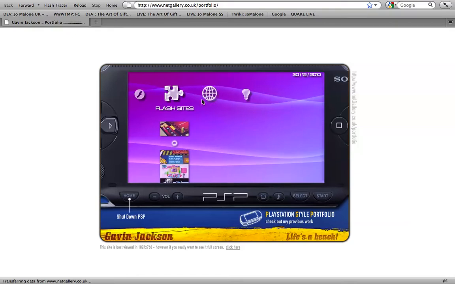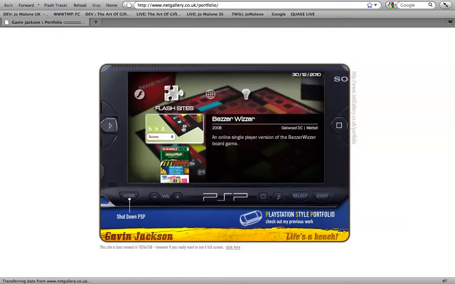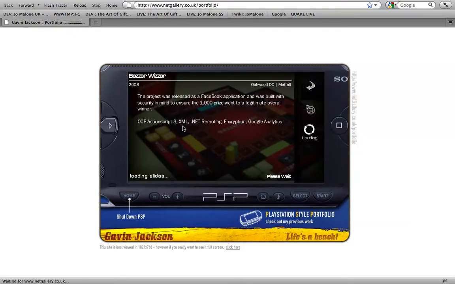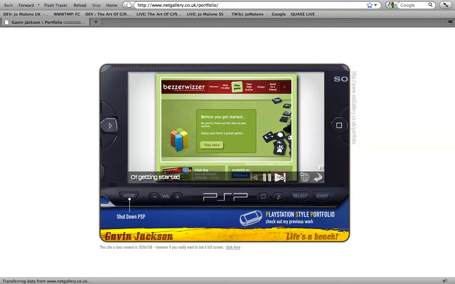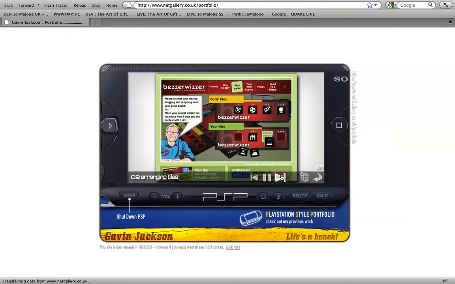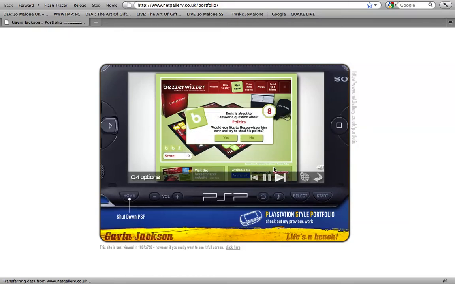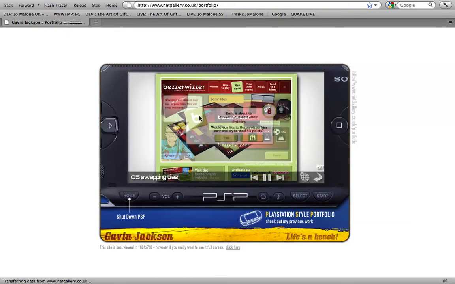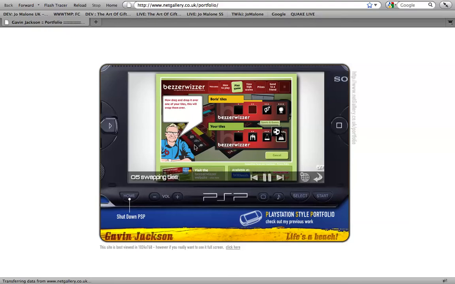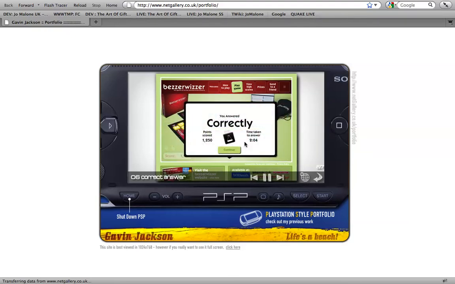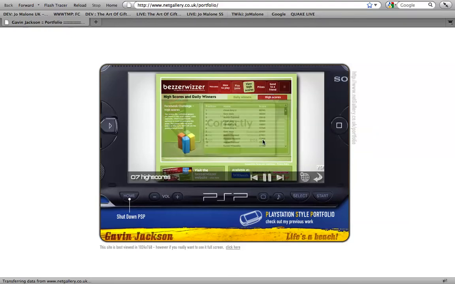Then in the actual Flash sites, I quite like this BezWizard project, which was a single player board game that was released on Facebook as a single player version of a multiplayer board game. So I created a sort of pseudo artificial intelligence which randomly got questions right or wrong and allowed the user to play against someone.